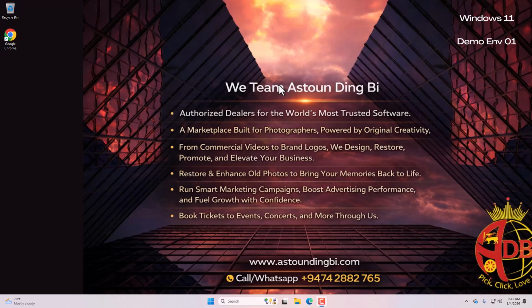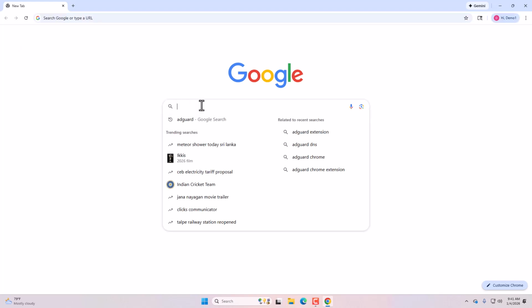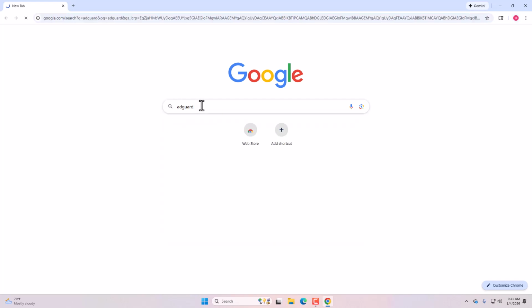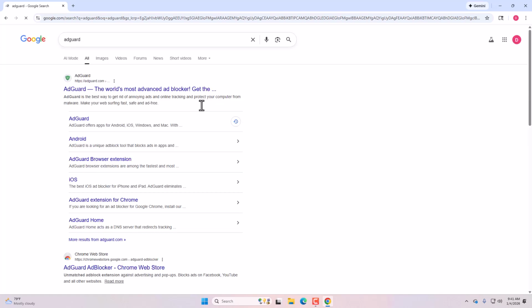Greetings everyone. First, we need to log in to the AdGuard website. So, let's click on the Google Chrome icon. Once you click on the Google Chrome icon, it will take you to Google. In the Google search engine, you can search for AdGuard. After searching, click on the official AdGuard link shown in the results. It will open the AdGuard website.